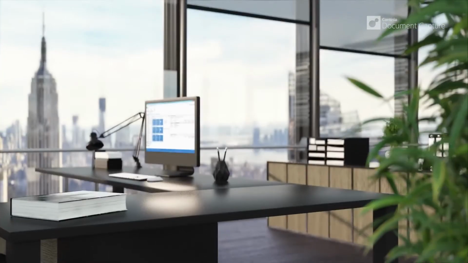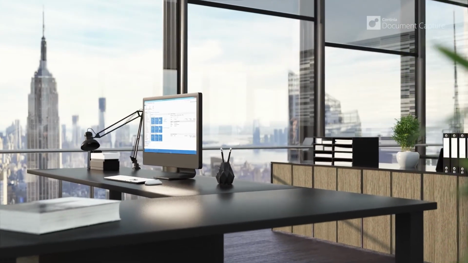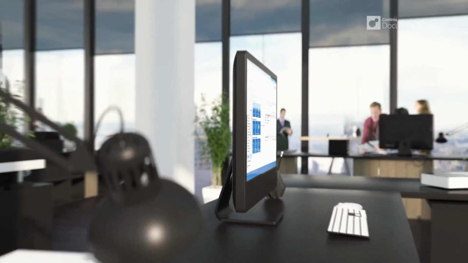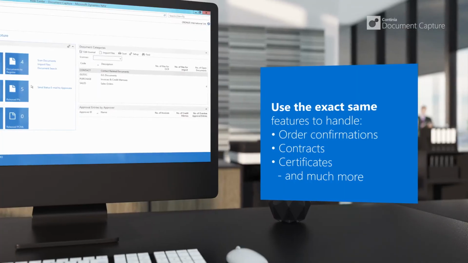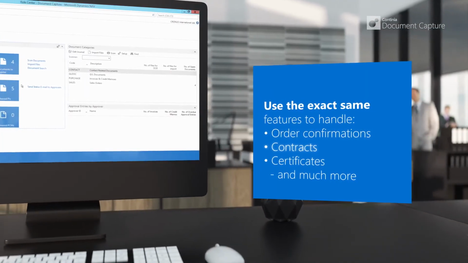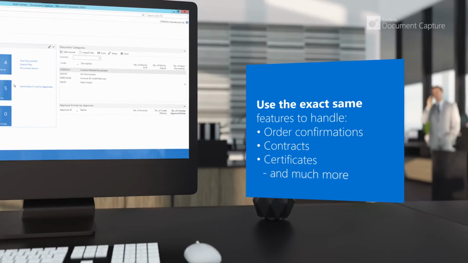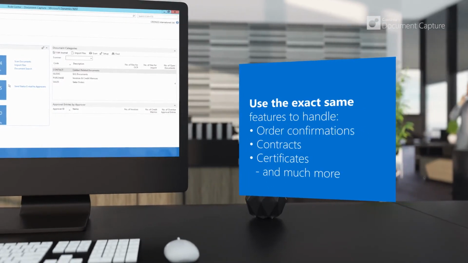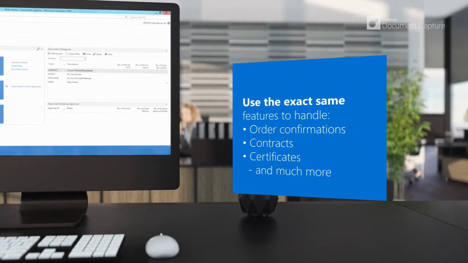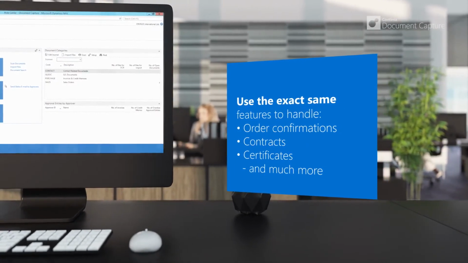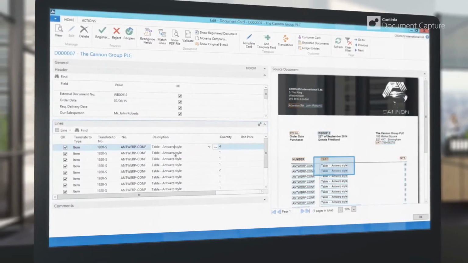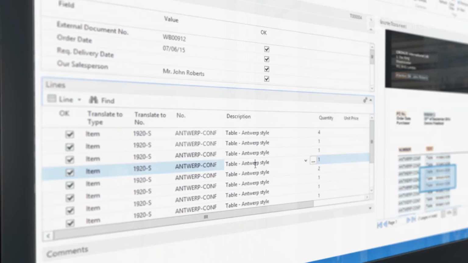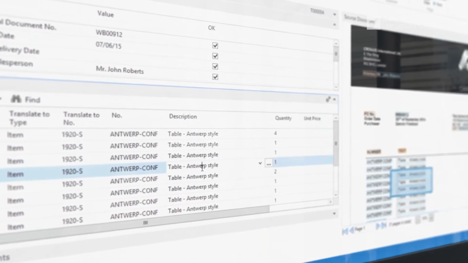So, you like the way that purchase invoices are handled? With Continia Document Capture, you can use the exact same features to handle other types of documents and register them anywhere in Dynamics NAV. For example, order confirmations, contracts, certificates, and much more. New document categories are easily configured and are included in the base price. We have even added a special category so you can register sales orders in the same way as purchase invoices, including the possibility to get them approved as well.